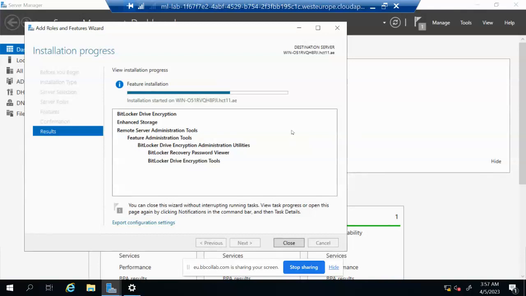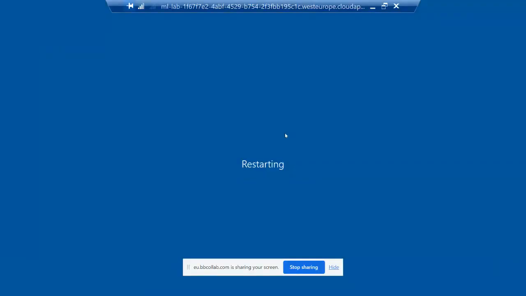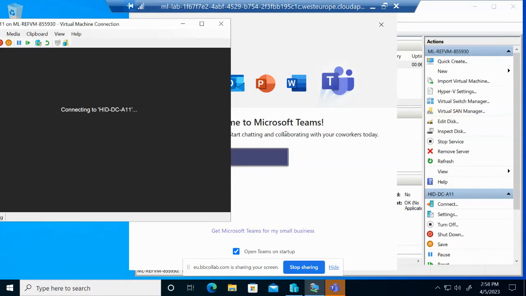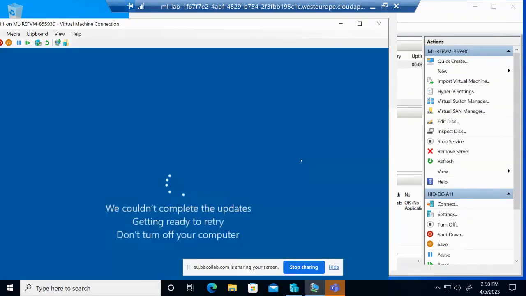The next step is we are going to create a new volume of 3000 megabyte. This volume, we will format it and then we will encrypt it. Okay, that's the difference. It restarted, right? Yeah, that's why it's taking time.